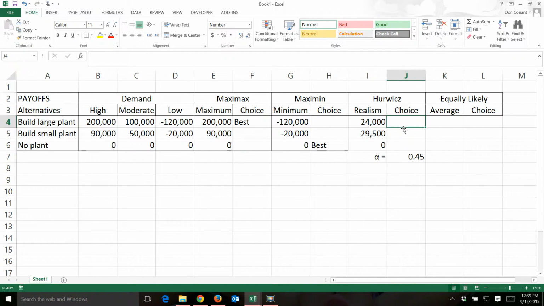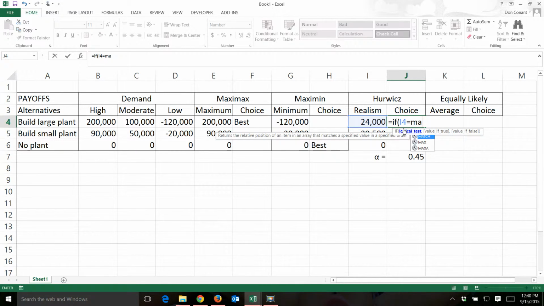The choice is then the maximum of the realistic appraisals of the payoffs for each alternative. So if the value to my left equals the maximum of the values to my left, then it's the best choice, otherwise blank.